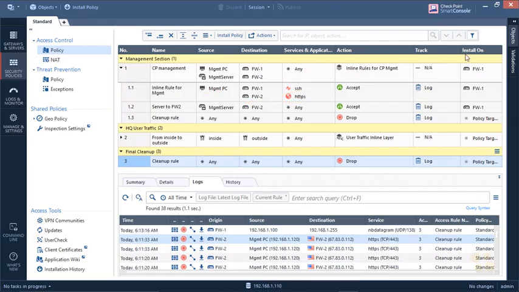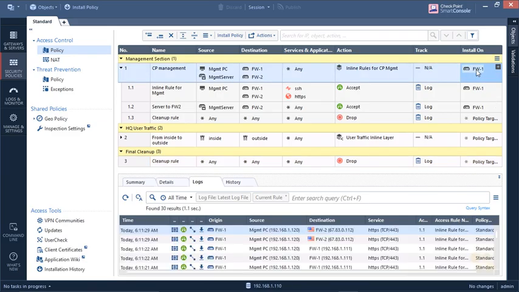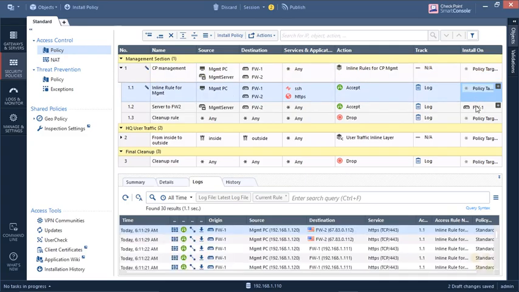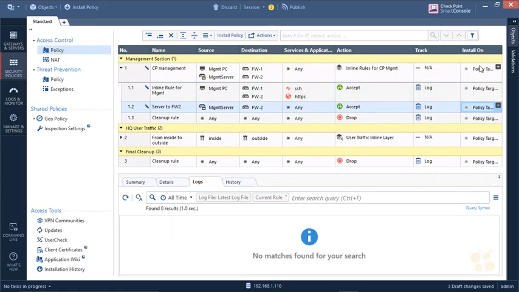So we could either manually add Firewall 2 to the install on policy here for these rules, or we could just remove Firewall 1 by selecting it, hitting the delete key, and repeating that for child rules 1.1 and 1.2. And as a result, it would then default to policy targets, which would include all of our firewalls, both Firewall 1 and Firewall 2. So with that change made, we'll go ahead and click on Publish.